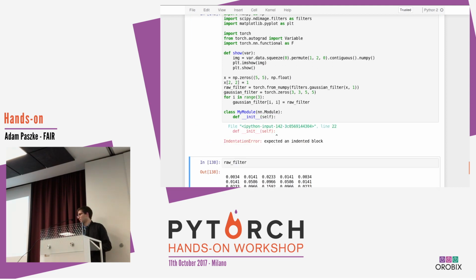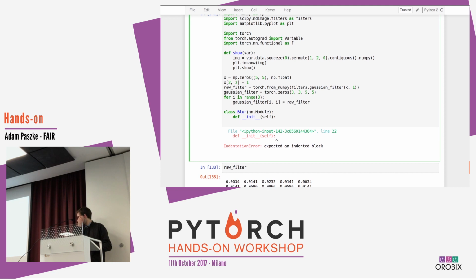Yeah, so now to have this nice property, this Gaussian filter is something that we want to keep at the same type as the network weights. If the network is in CUDA, we'll be blurring CUDA images. If it's on CPU, we want to keep it on CPU.